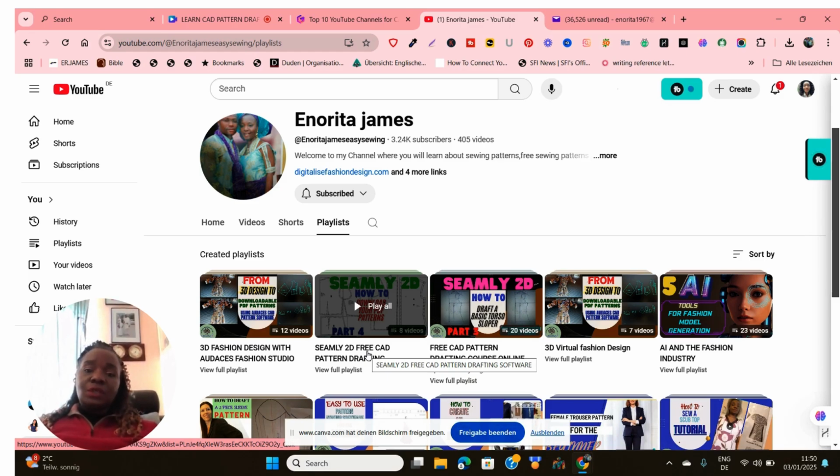Especially after you've created your patterns, you want to see how it looks on the body of models. And to be able to do that, you need some pattern simulation softwares. Browzeware does it, Clo 3D does it, Marvelous Designer has it, but for most of them, their subscription might be expensive for some people.